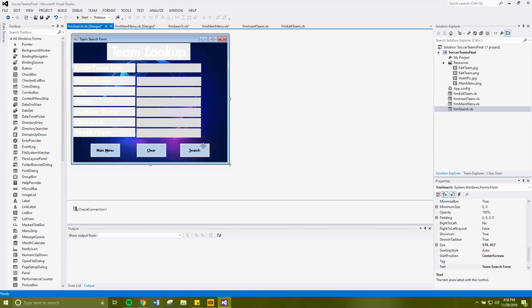This has a search button which you click, and upon that click is when this number is registered and data is retrieved from the database. Clear is to clear all the entries and try again, and main menu takes you all the way back. Like I said, I'll show you the whole run through in a little bit.